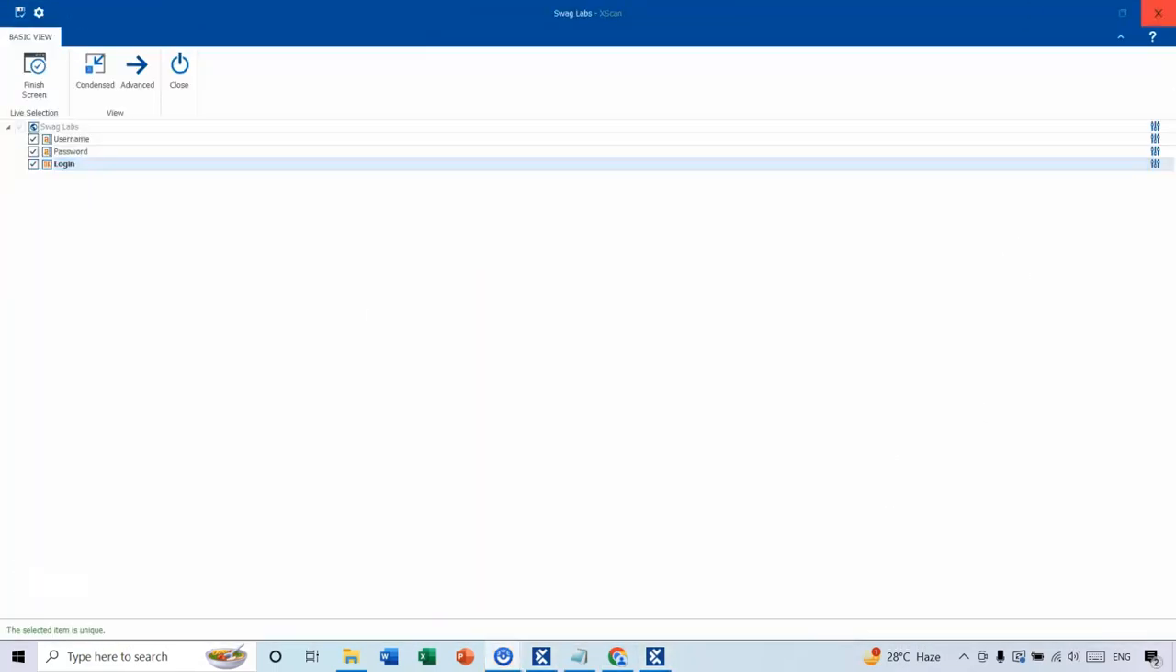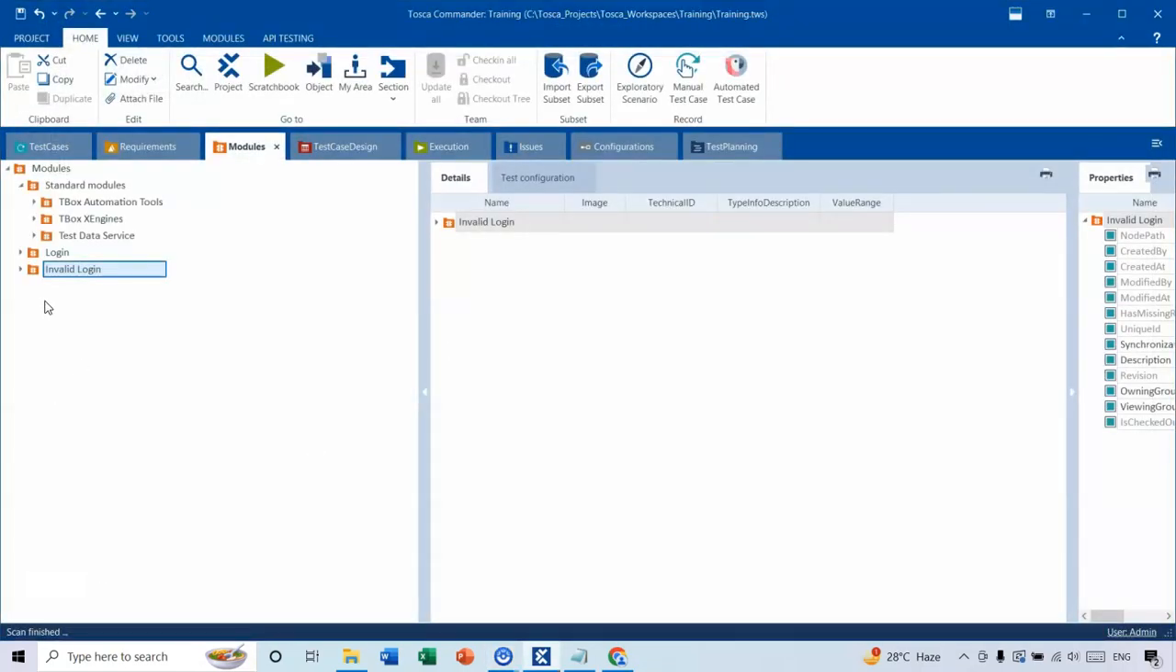And now this got saved. You can close this, and you have an invalid login module which has been created from the application that you are going to test. And now if you expand this folder, you can see Swaglogin. This is the module that you require to enter the credentials. So for whatever test case, for login credentials, you can use this module for all the test cases. So reusability is there for the created modules.